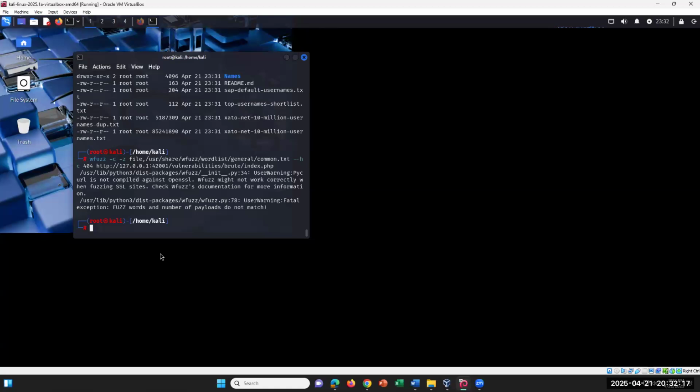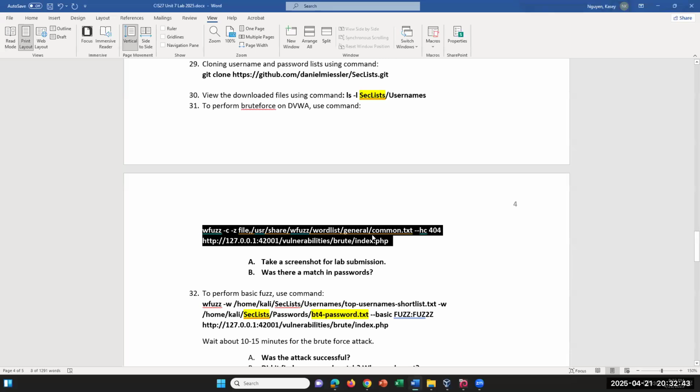Okay, so we want to read this part. It says wfuzz might not work correctly when you are fuzzing SSL websites. Those are the HTTPS websites that use SSL, right? Make sure that you read the wfuzz documentation. So it's saying that if you're doing this online, it might not be that effective, right? It's saying that it's handling.